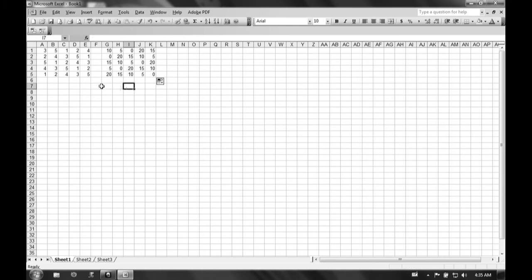Okay, now what I'm going to do is add this square of numbers to this square of numbers. It's exactly like matrix addition. So we have basically an equal sign. Now I'm going to show you what I'm going to add first.